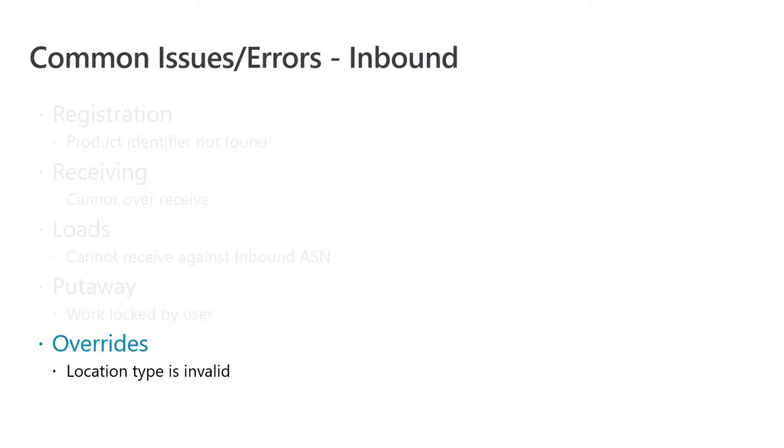So these are 5 high-level, just common issues and errors, and by no means is this list meant to be all-encompassing or all-inclusive of every error that you may encounter. So please keep that in mind during the presentation.